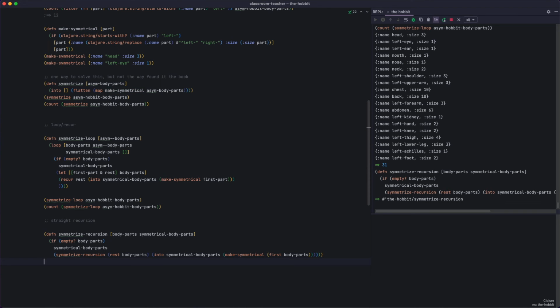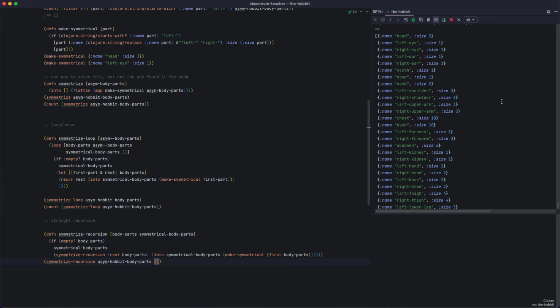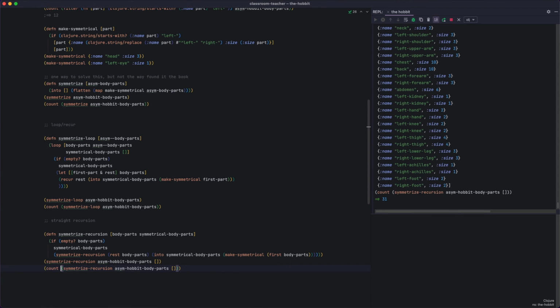So that talks fine. I don't see anything obviously wrong in that, so let's give it a go. So we'll say, let's start with the asymmetrical body parts, because that'll be bound to body parts, and then we want to say let's start the symmetrical list with empty when we first start. So let's run this. Oh, that's looking good. Left foot, right foot. Let's do our count. Should get 31. Hey, that looks pretty good.